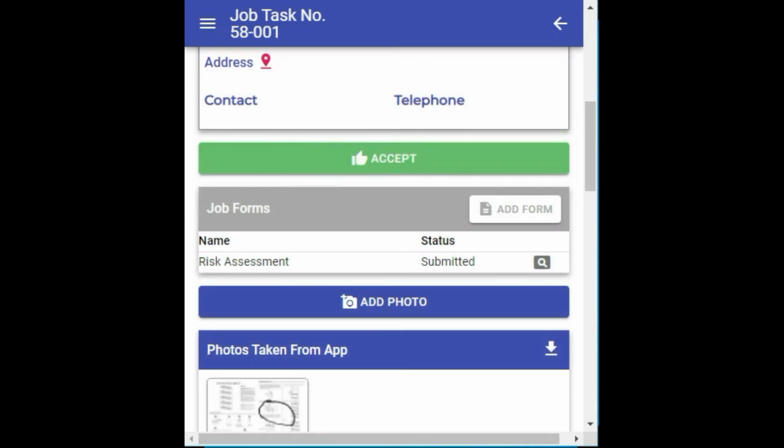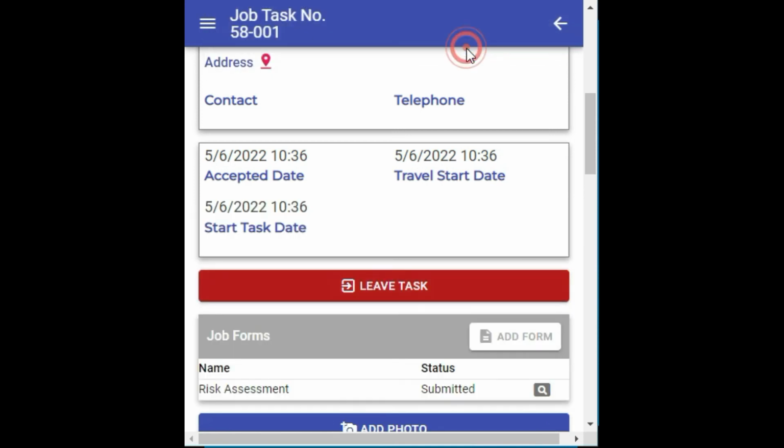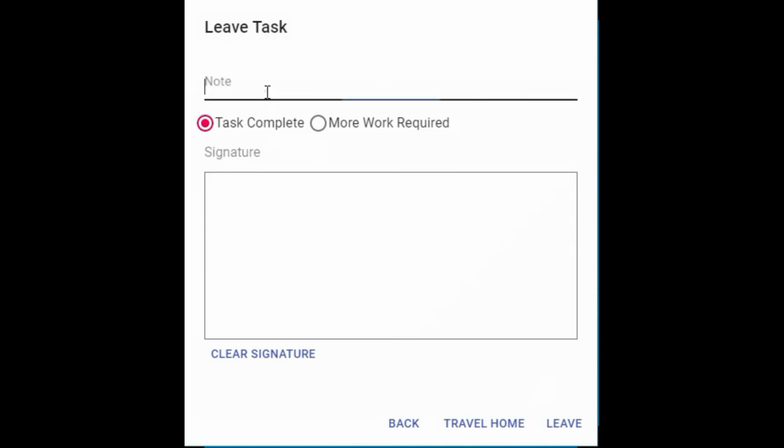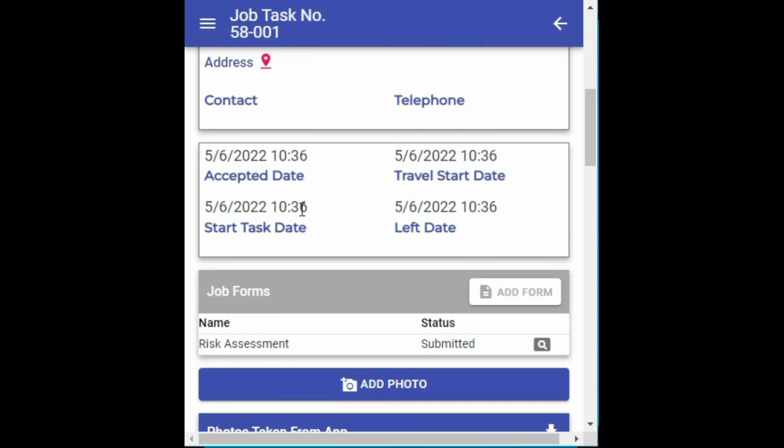Here, the function has been enabled that this resource has to accept the task. They have to start their travel, they have to start the task, and then they will leave the task. Create a note, and supply a signature, and leave. All times and dates and GPS stamps have been recorded and will show in the main application.